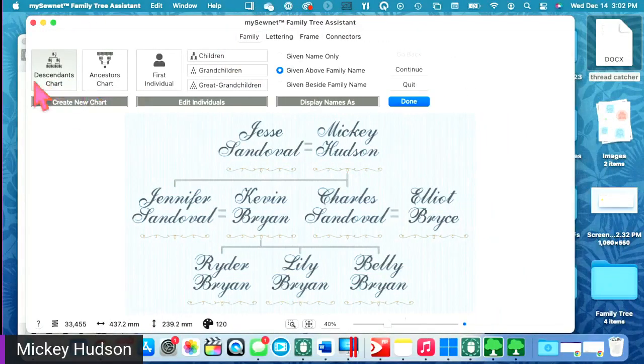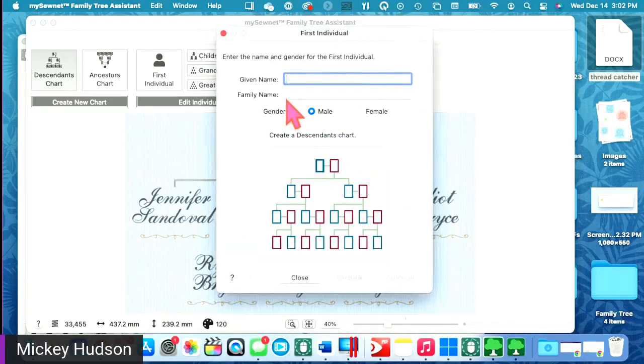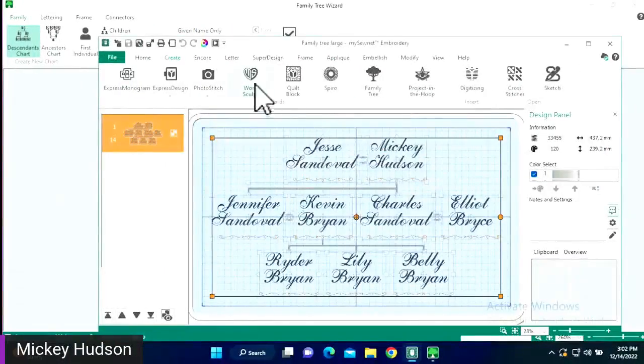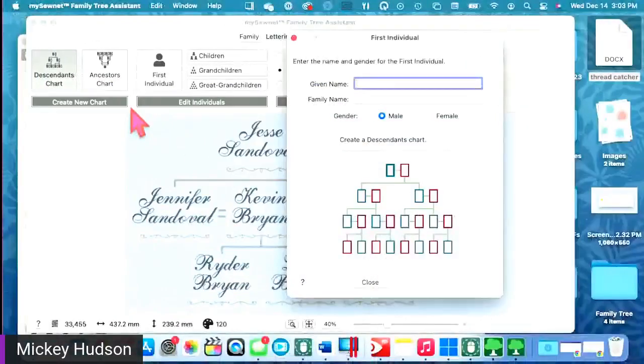Now I'm going to go ahead and create a new chart for you. That was my last one. And I am going to show you real quick for those of you that are on the Windows side. I'm going to swipe over to the Windows side, and you will see here that it's virtually the same. You see that? So we have descendants, ancestors, individuals, children, grandchildren, great-grandchildren, all that is basically the same.